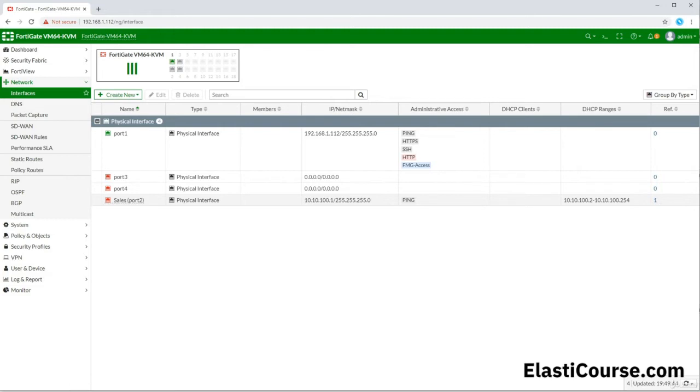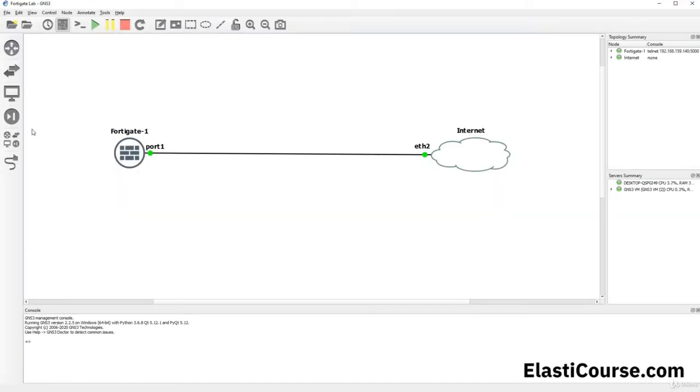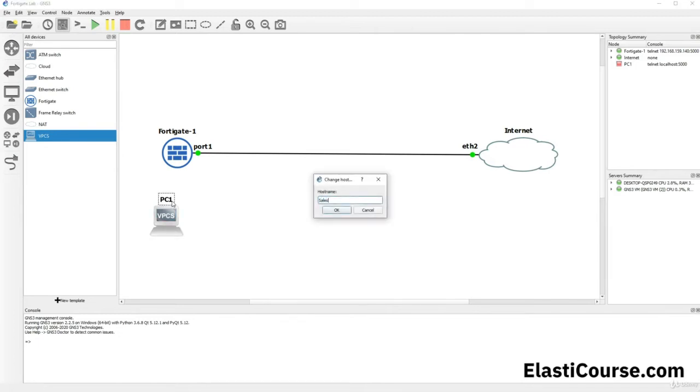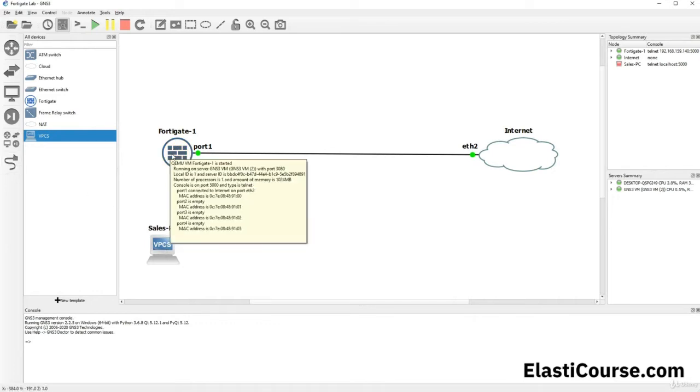So I want to go back to my GNS3 lab and I want to create a PC in here that can emulate a sales member trying to access something else on the internet. This represents a sales PC. And I want to test my DHCP server using this sales PC. So let's try first by connecting this sales PC directly to port 2.